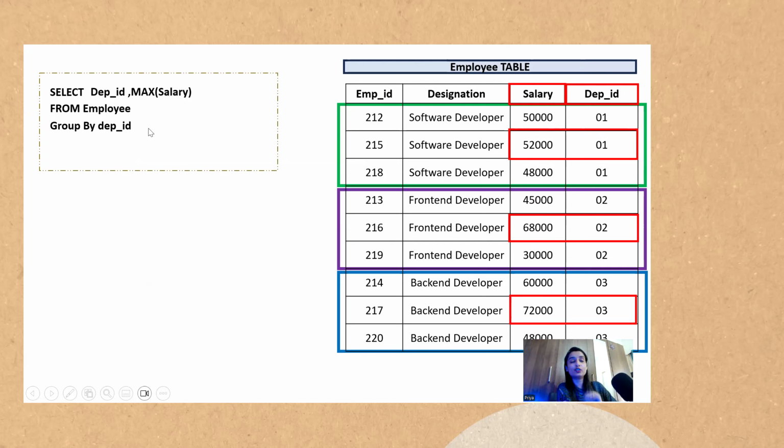Now I will give one condition, guys. See, grouping is done. Aggregate functions also got executed. Now the condition is this: wherever the maximum salary is greater than 65, you display only those groups, not all groups. Check the first group, guys. It will display department ID, max of salary. Department ID is 01, maximum salary is 52. But is it greater than 65? No. So it won't display this group.